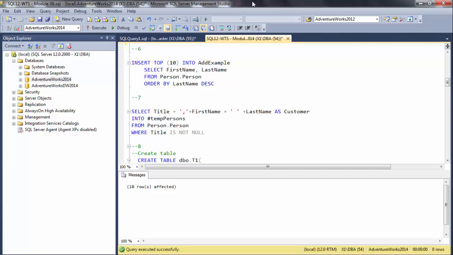So in this statement I pull from the person table the title, then connect these 2 strings with a comma between: title, comma, first name plus an empty space, last name as customer. So this new column will be called customer, and that column will now be inside the temp person table. Okay, some simple condition where title is not null, just to show that there are variations in how you can use these kinds of statements. F5, and we see 1009 records affected.